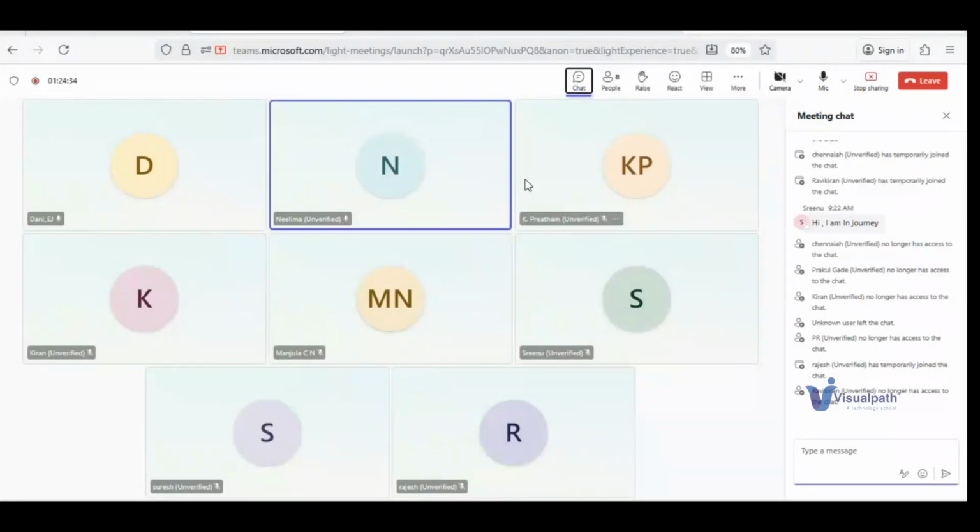Do you help me with building the resume and preparing for interviews, like mock interviews? Yes, I can help you with that. Do you take mock interviews also? Mock interviews, yes, if you want, I can take it. I have not done that, but I can.